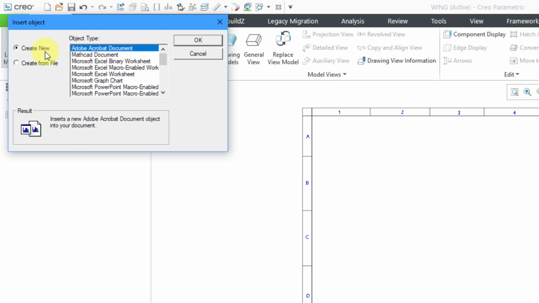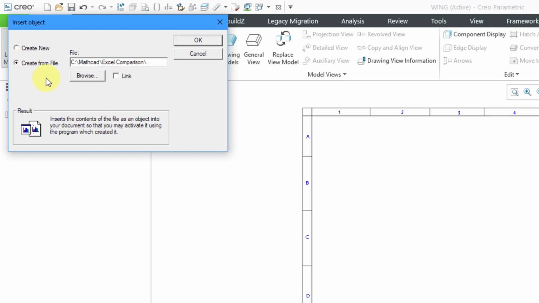You can create a bunch of new objects within a drawing. So for example, you can see that we have an Acrobat document, in other words, a PDF. We've got a bunch of different Excel files, PowerPoint, there's Mathcad up there, Word, so forth and so on. They even have some SOLIDWORKS options in here. But instead, I'm going to choose the Create from File option.